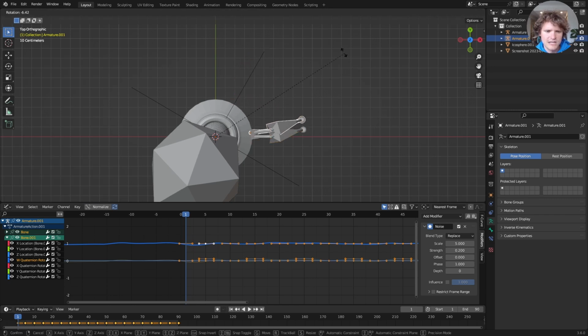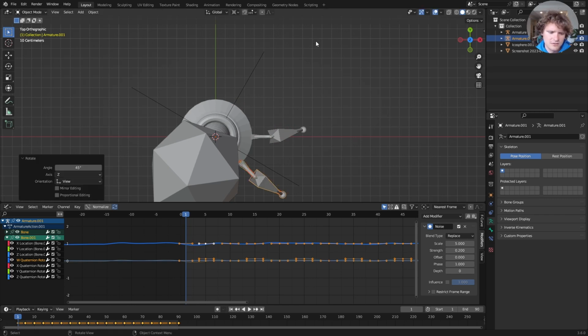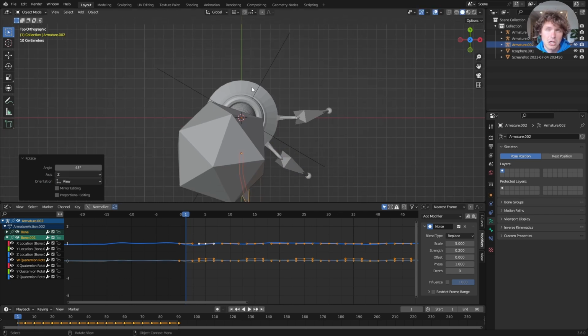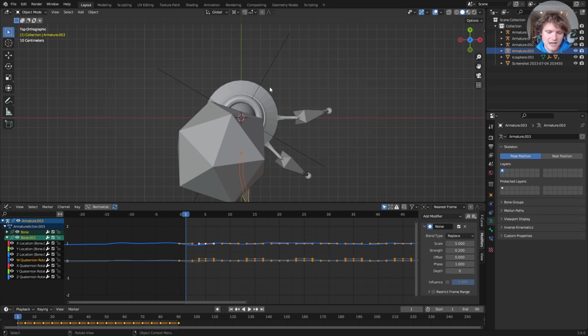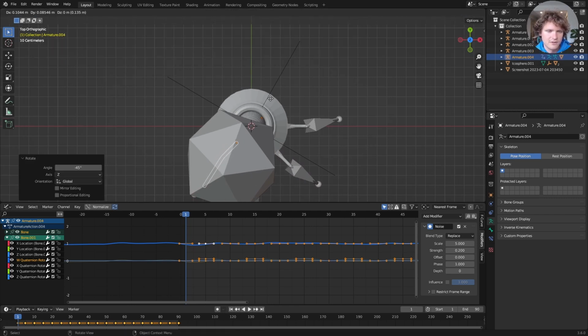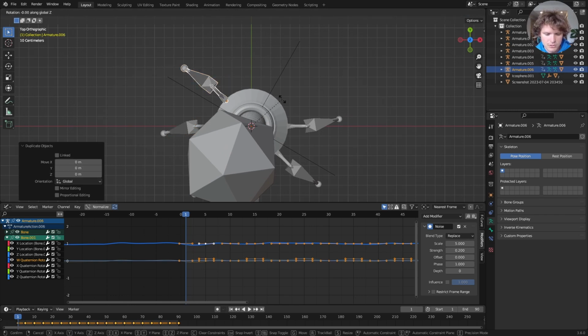So let me rotate by 45 degrees, and then duplicate, rotate by 45 degrees, and this should make 10? Not sure. It's going to make some amount of legs. It's 360 divided by 45, which is 8. Okay. So I'm just going to keep duplicating these, and hopefully I've done this correctly. We'll see in a moment.